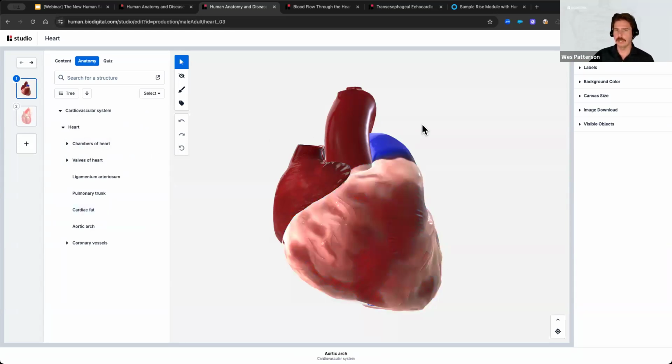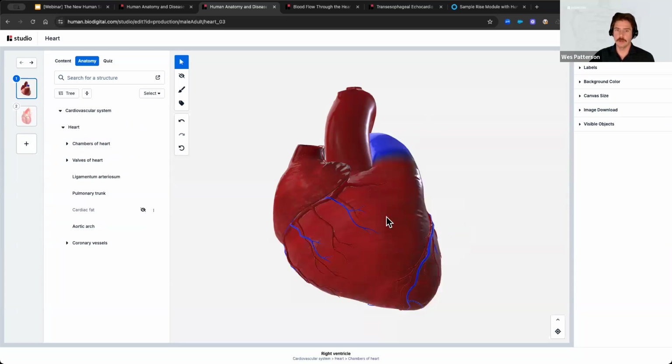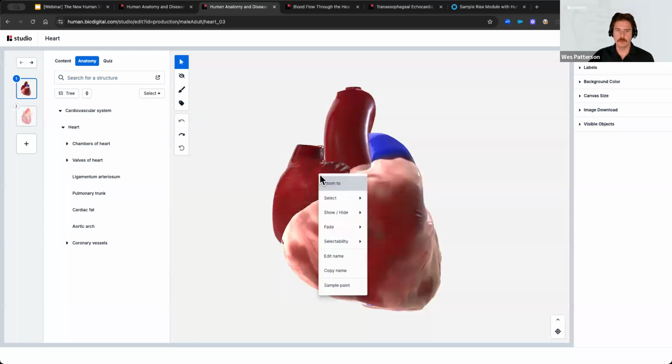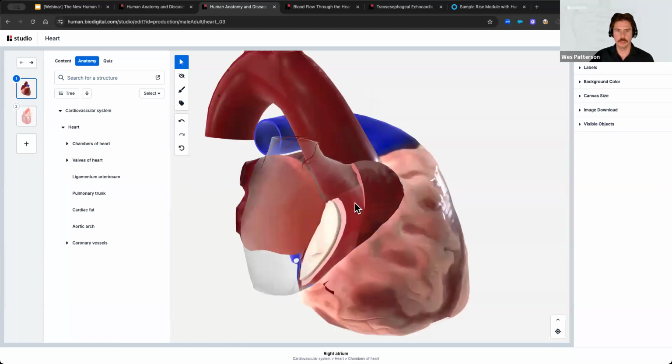If you just need to hide one-off structures, I can right-click on any structure on the model, and I have a number of tools available to me, like show or hide. So I can hide the cardiac fat to be able to see the right ventricle, for example, and so forth. So I can do one-off actions easily on the model. I can apply a fade effect, which is sort of a glass view where you can see through it, but you can see the relationship still between structures.